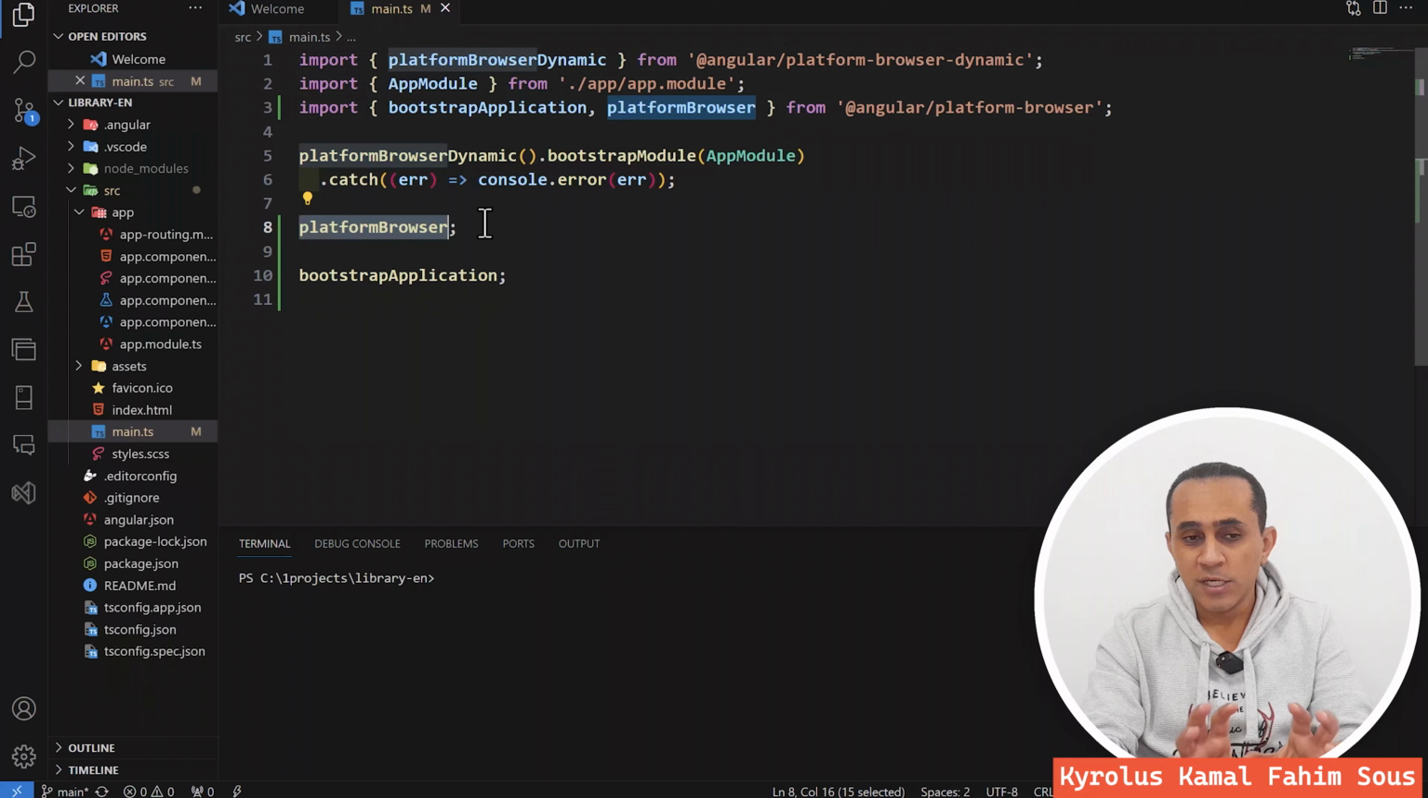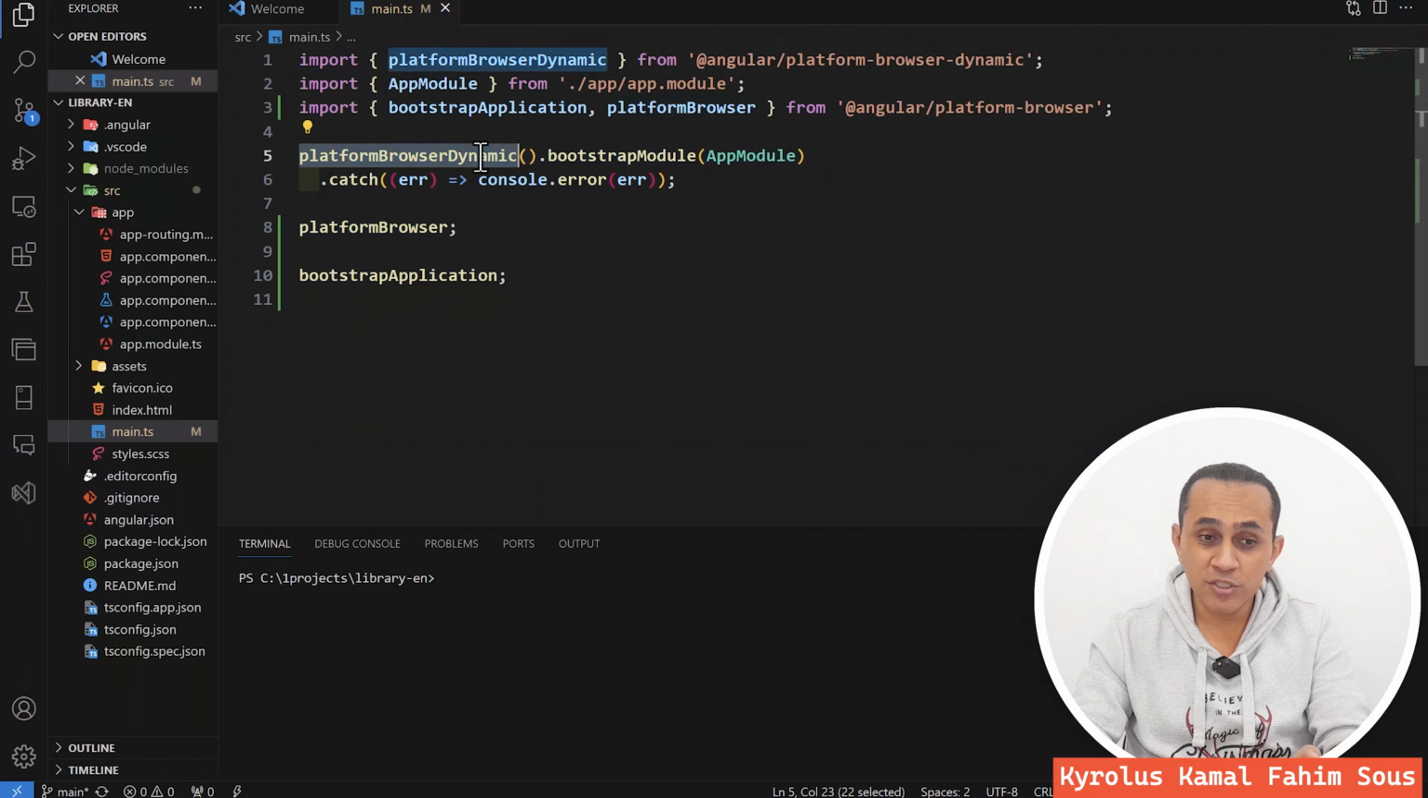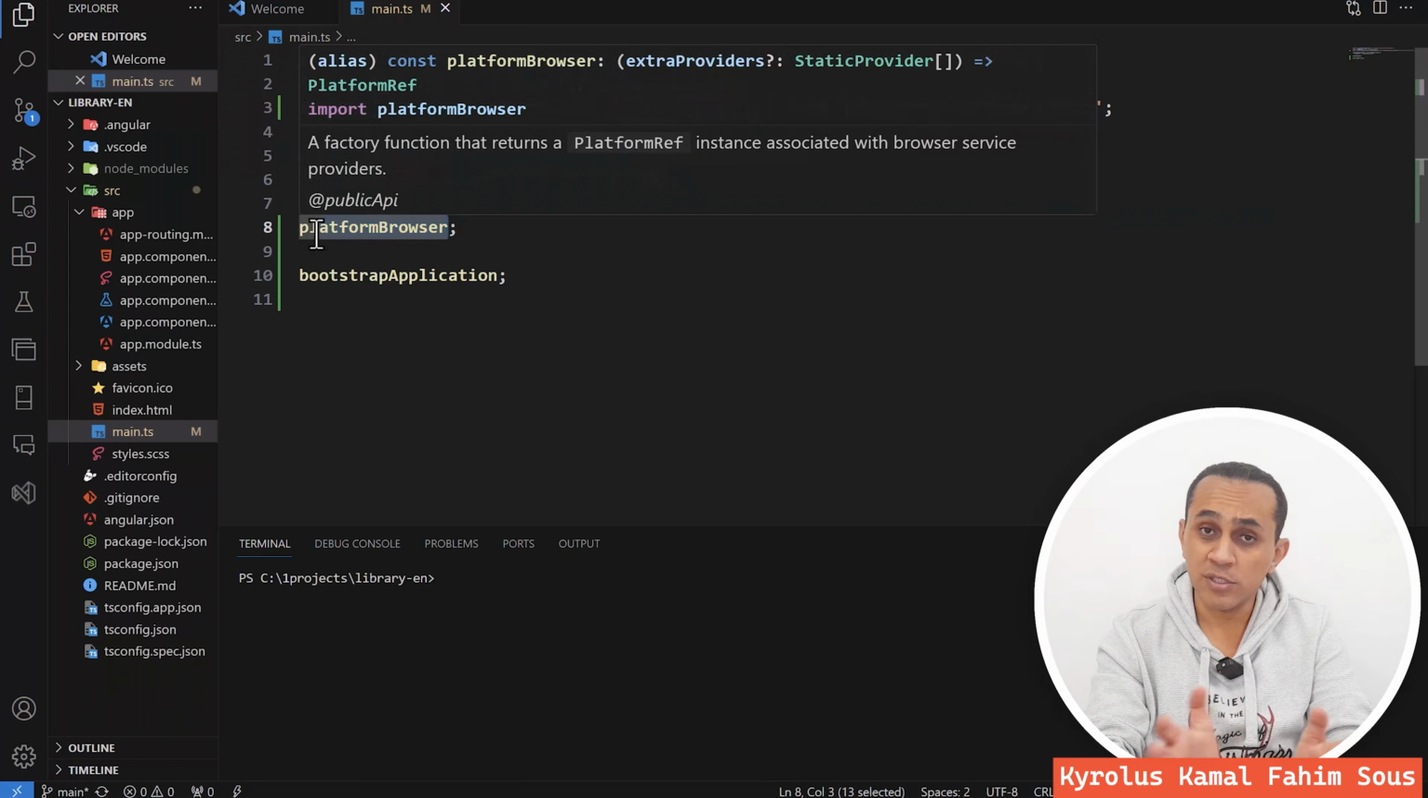But the question is, when we need to build our application in production mode, do we need to change the platform browser dynamic to platform browser? No, actually, Angular does this for us automatically. You don't have to do it by yourself.